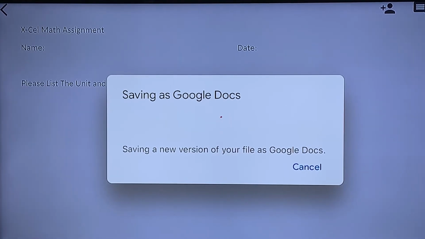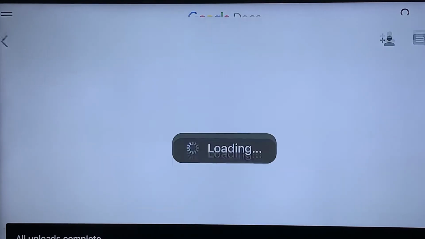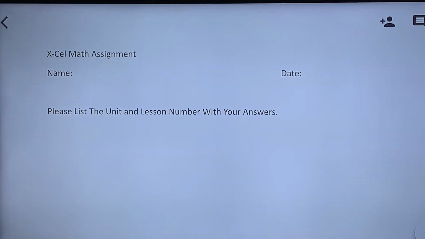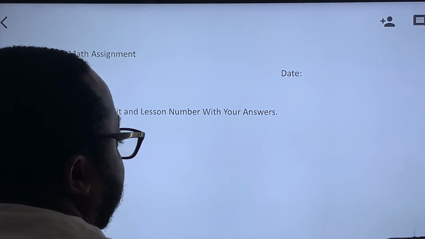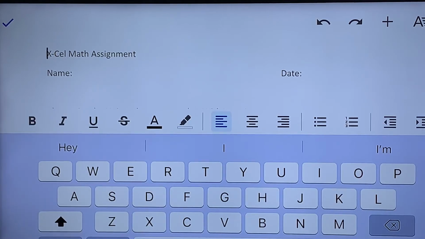So let's see if this Google Doc thing will hurry up and spin. There we go. Come on. Almost done. Now it's done. It's going to bring me back to the same sheet. It looks the same, but the only thing that's different now is this little pencil. Now, I want you to click on that pencil. When you click on that pencil, now look, I can edit it now.